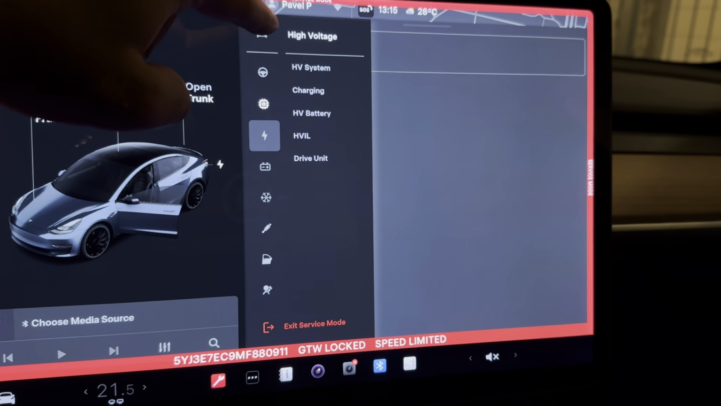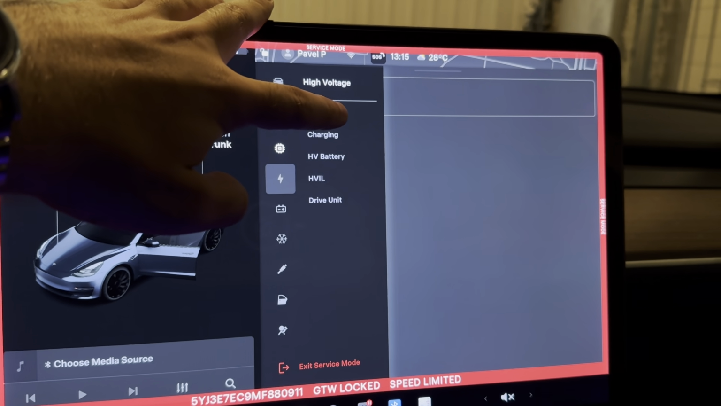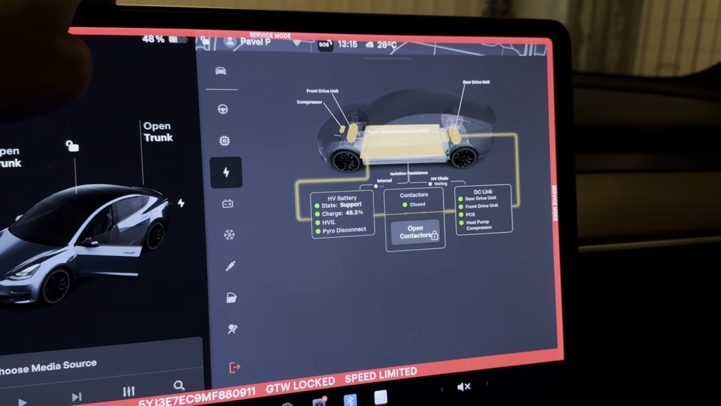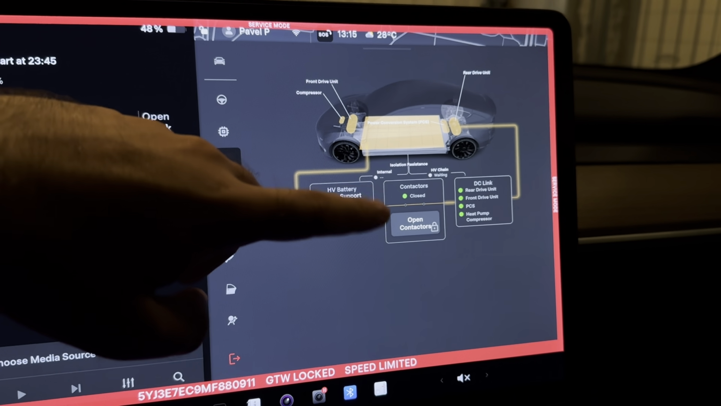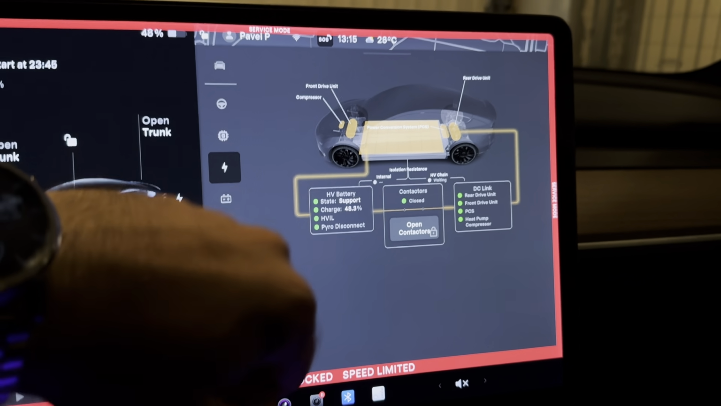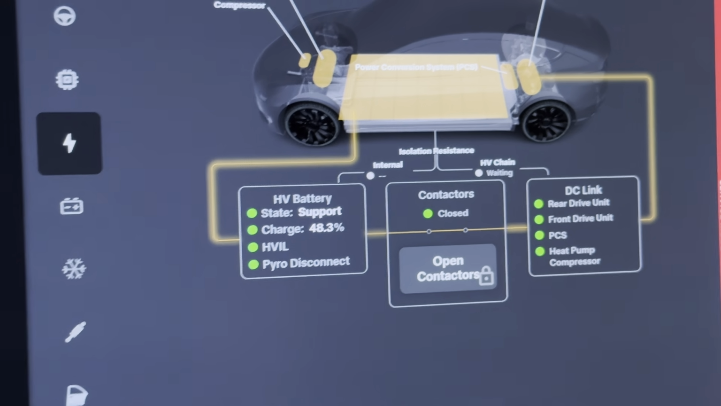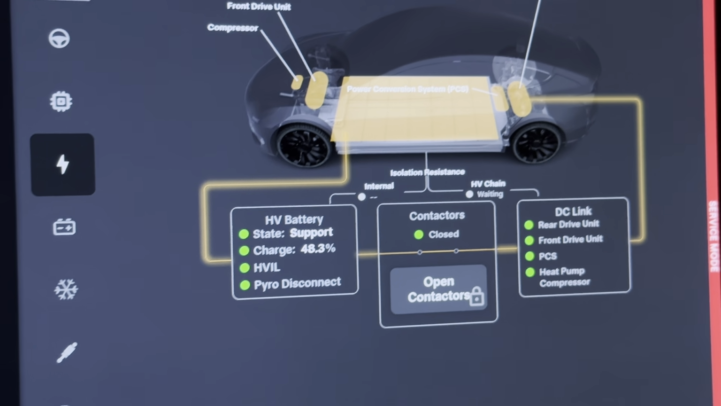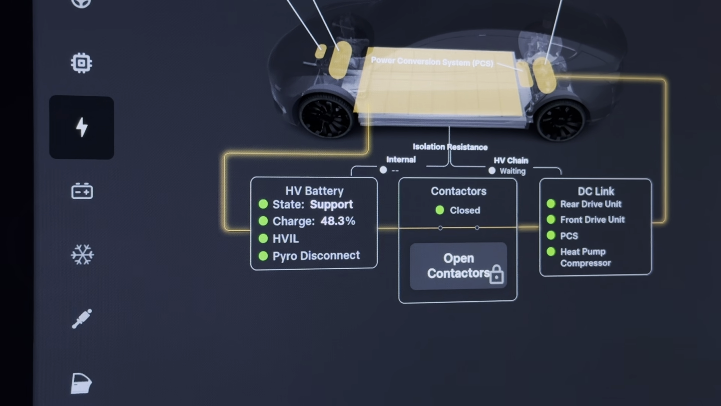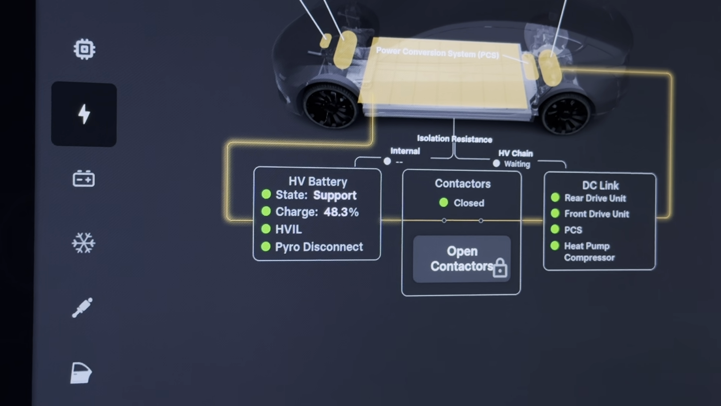Then high voltage, the next and one of the most important menus here. The first submenu, HV systems. Here we can see the current state of the HV system. As you can see, currently we have everything in yellow. So this is the high voltage battery here. And we have the high voltage loop, or the input and the output of the battery. The plus and the minus, call it whatever you want. This is just the circuit which is going out and into the battery.